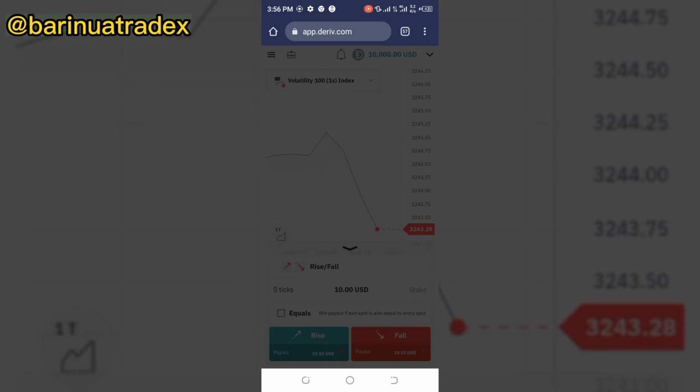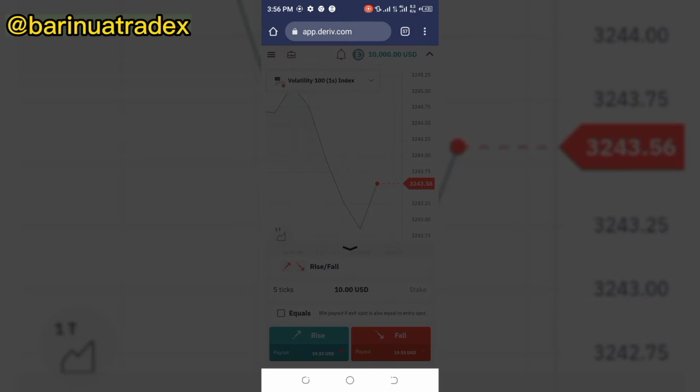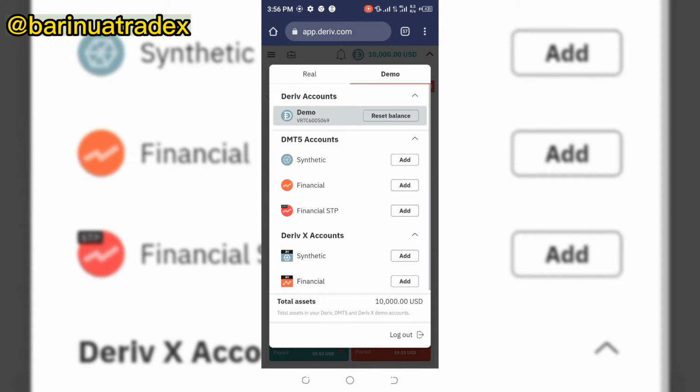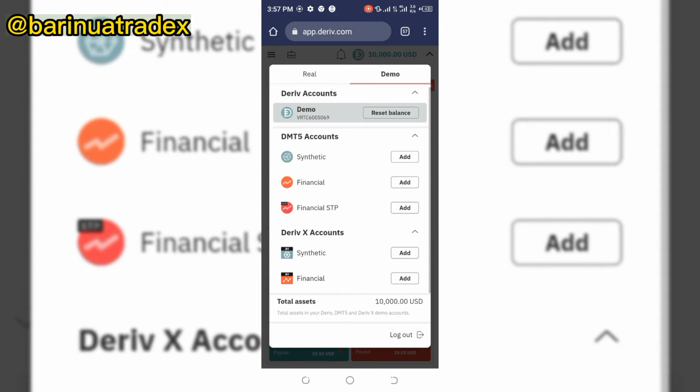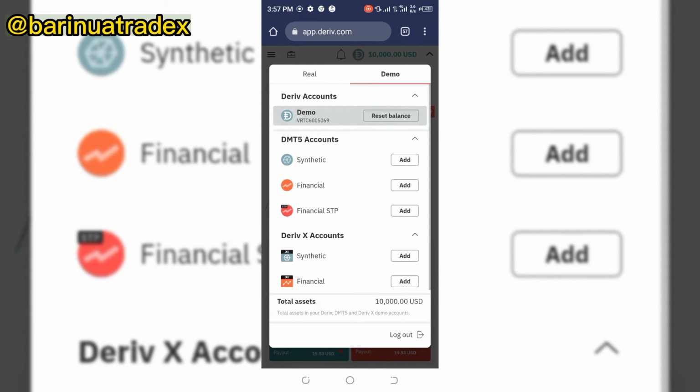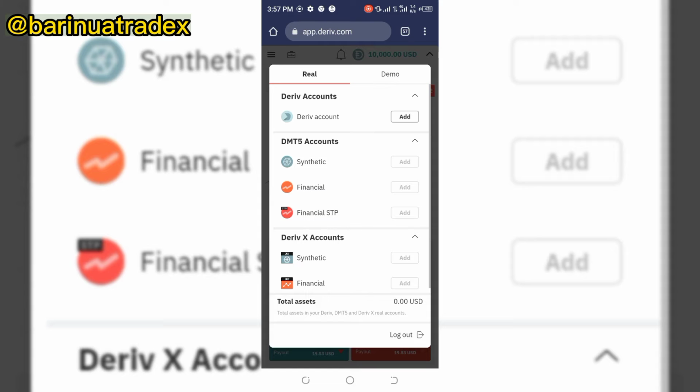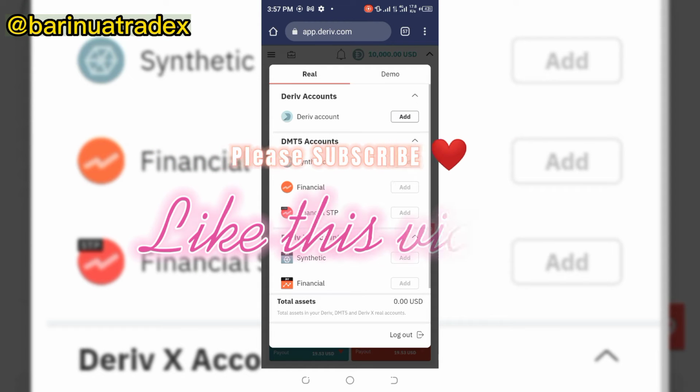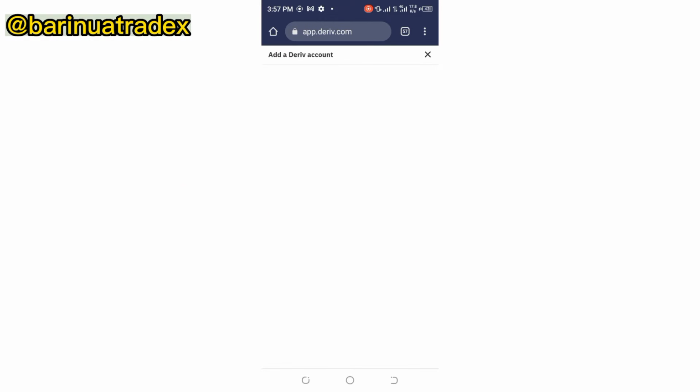Now to create a real account, which is the next step, click on that menu and then click on real, then you click on add. You could see the MT5, you could see other options there. On the first one where you see deriv account, click on add. When you click on add, this will prompt you to set up your real account, and the first place it will take you to is where you set up your currency.